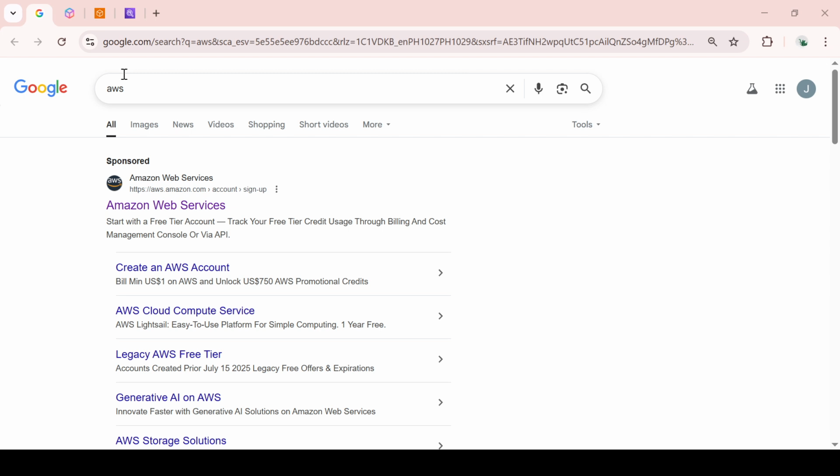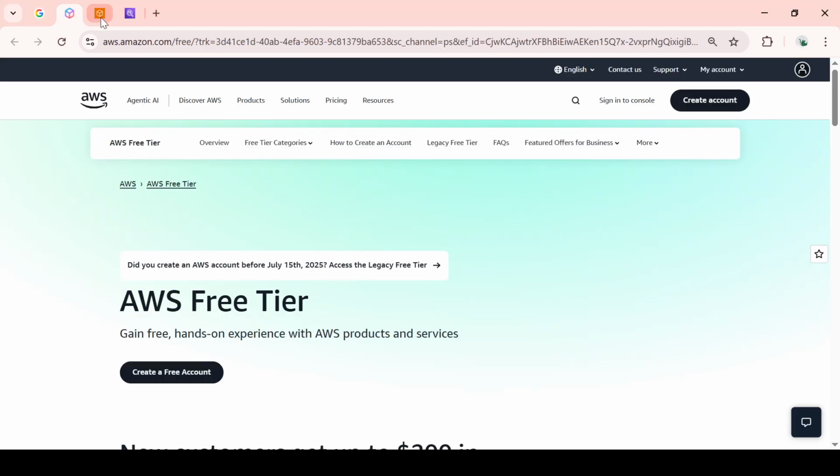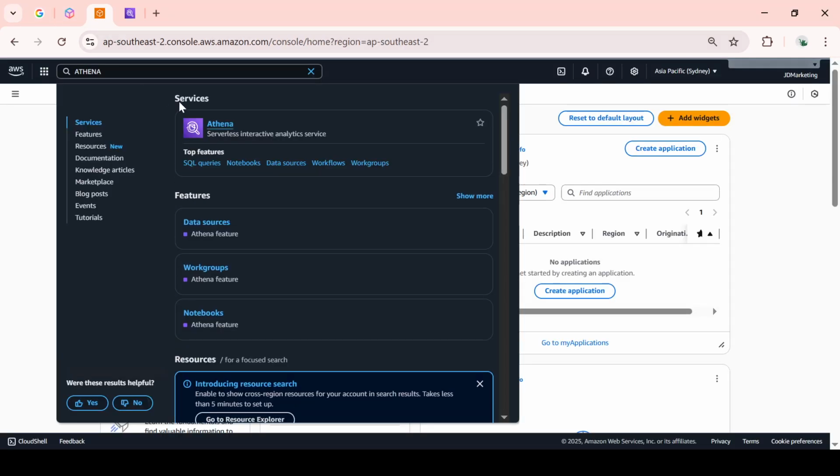Here, you should locate the search bar typically found at the top of the page. Enter Athena in this search bar and press Enter. Doing this will direct you to the Athena console. Athena is a powerful tool that allows you to query data directly from Amazon S3 using standard SQL. It's essential for handling large data sets efficiently.